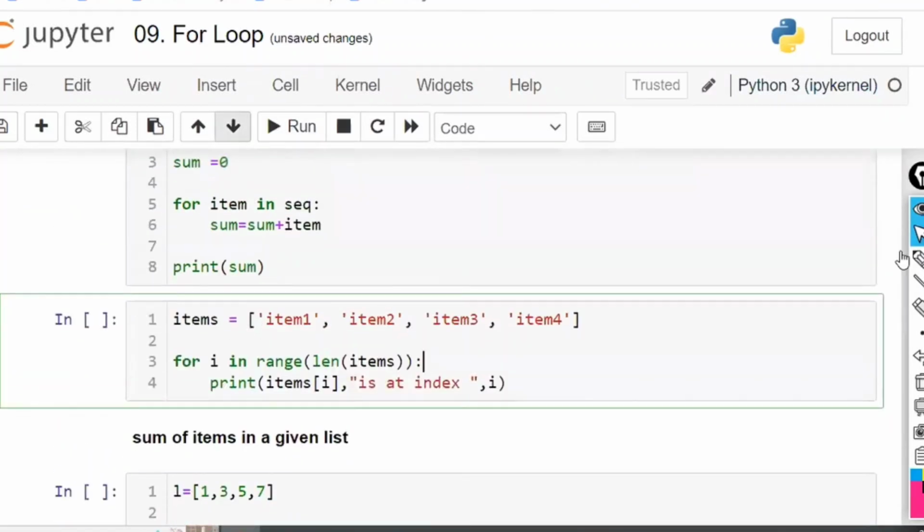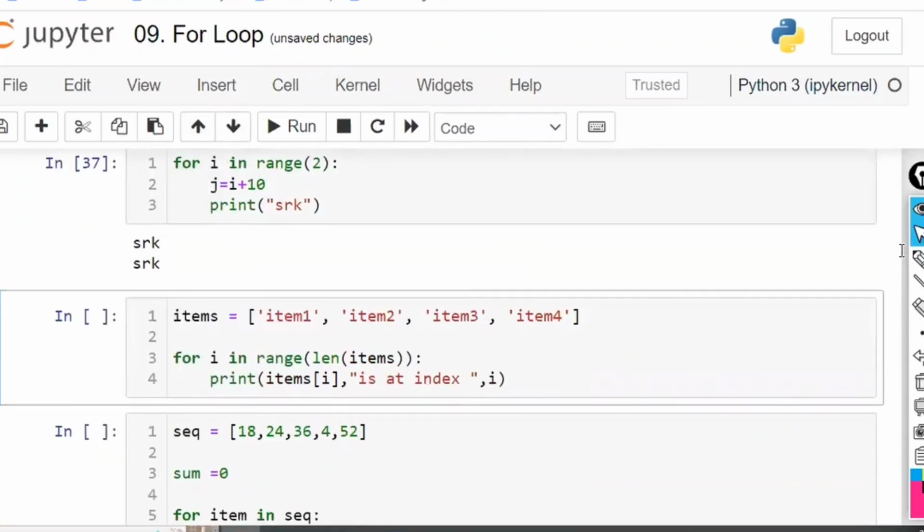Now, first you tell me this one. Items is equal to list of item 1, item 2, item 3, and item 4. For I in range of length of items. Length of items, what is it? 4. Range of 4 means 0 to 3. Now the I value stands for I is equal to 0, 1, 2, 3.